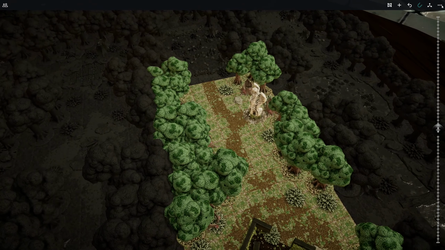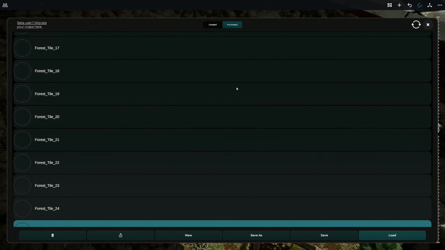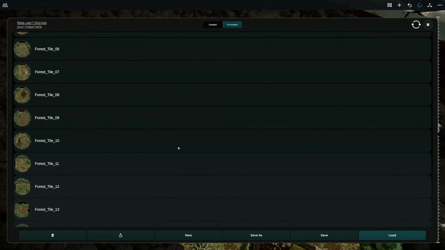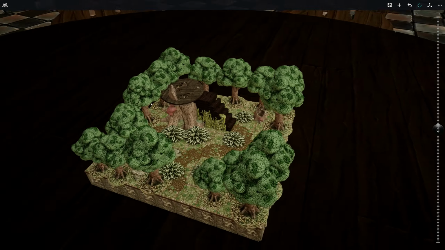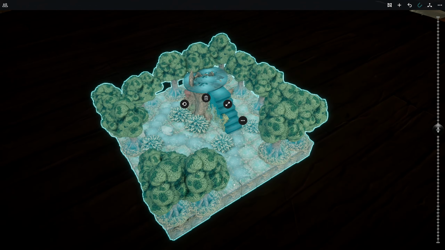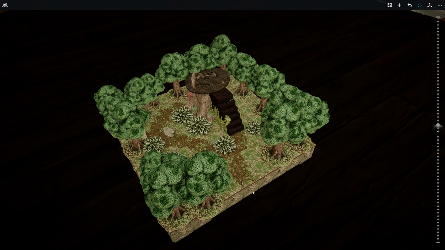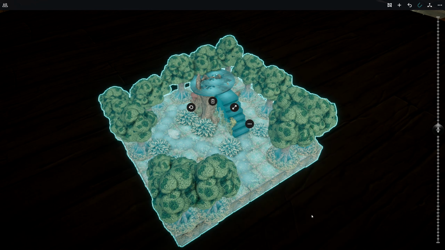Back in the Map Manager, we'll see all the maps that you've purchased. Select any of these maps and hit Load, and that pre-made map will appear on your table. You may notice that when you select your map, the entire thing illuminates and the individual pieces are not accessible. This is because these assets have all been grouped together.